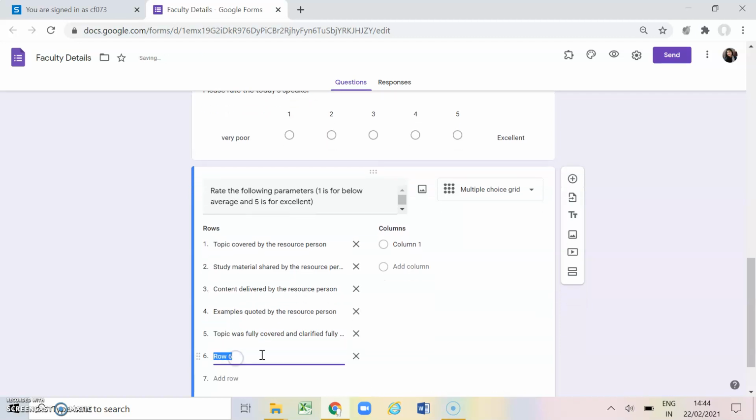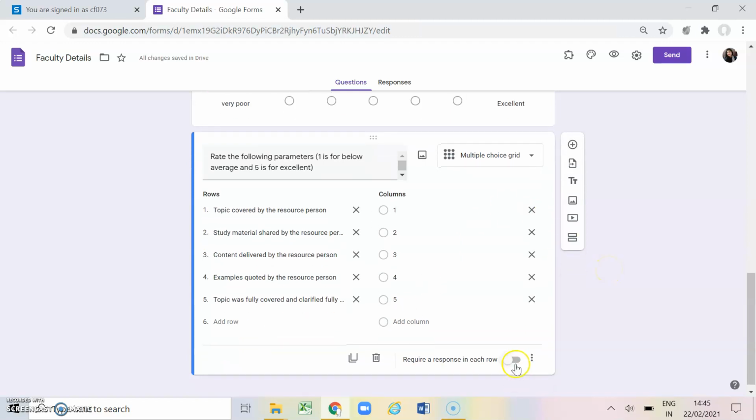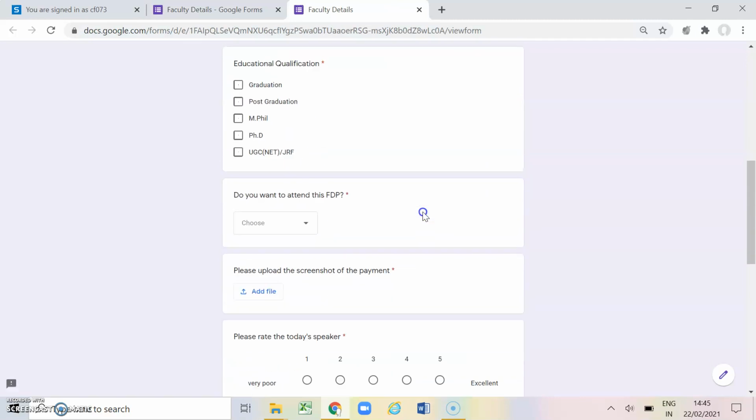So as it is, you can add as many parameters as you want. If I want to rate them on a scale of 1 to 5, I'll give the rating here 1, 2, 3, 4 and 5. You can add other parameters also, but if you want to rate them from 1 to 5, you will add just number 5 here. And after that, I am making it a required question and just going into the preview option.